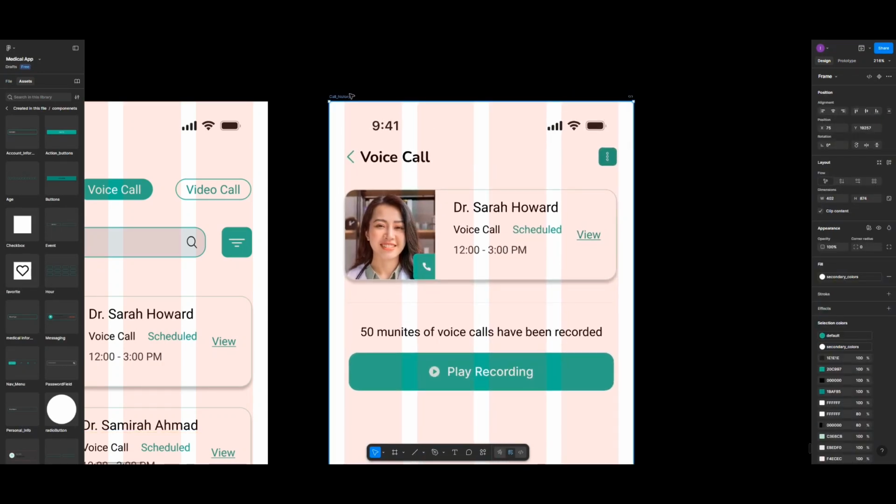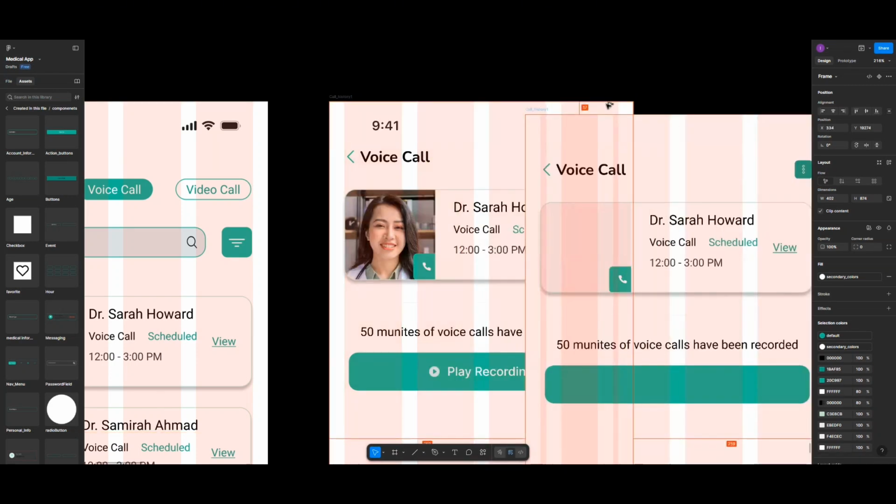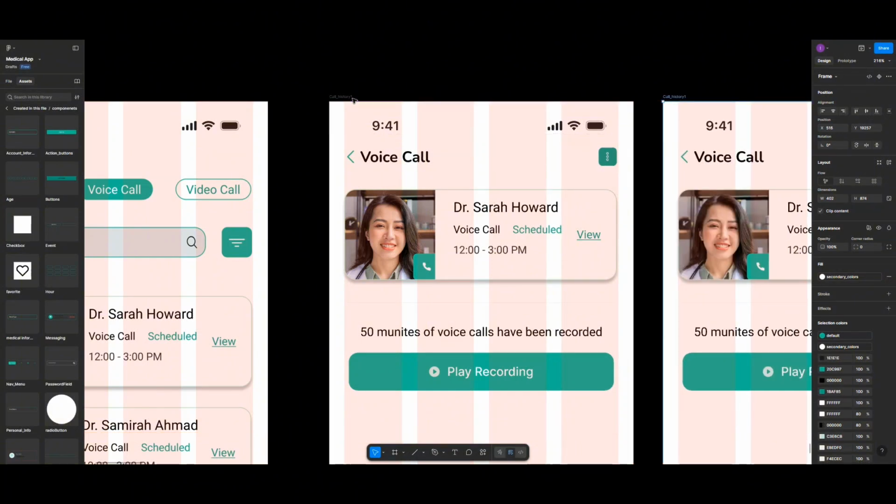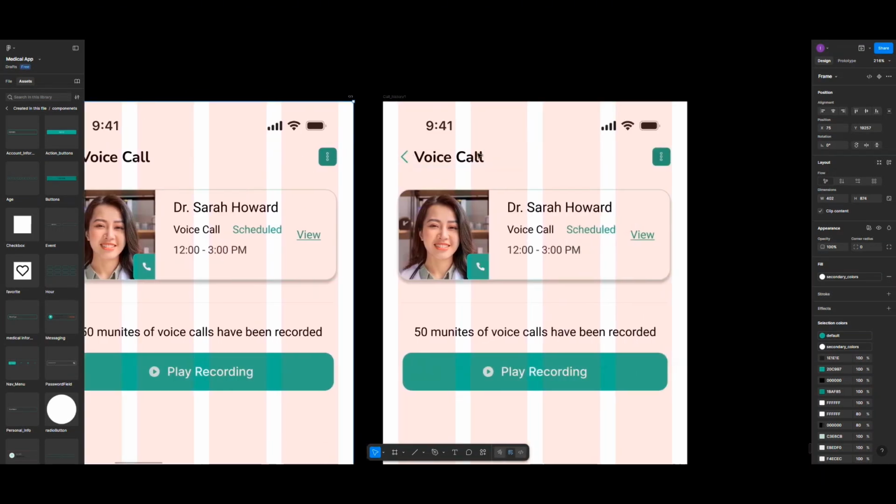Alright, so we're done with this second screen. I think we can add one more screen that will show maybe the user is playing the recording and all that. So let's duplicate this screen, Alt key to the right to make another duplicate. So this is going to be called history 2, and the last one will be called history 3.